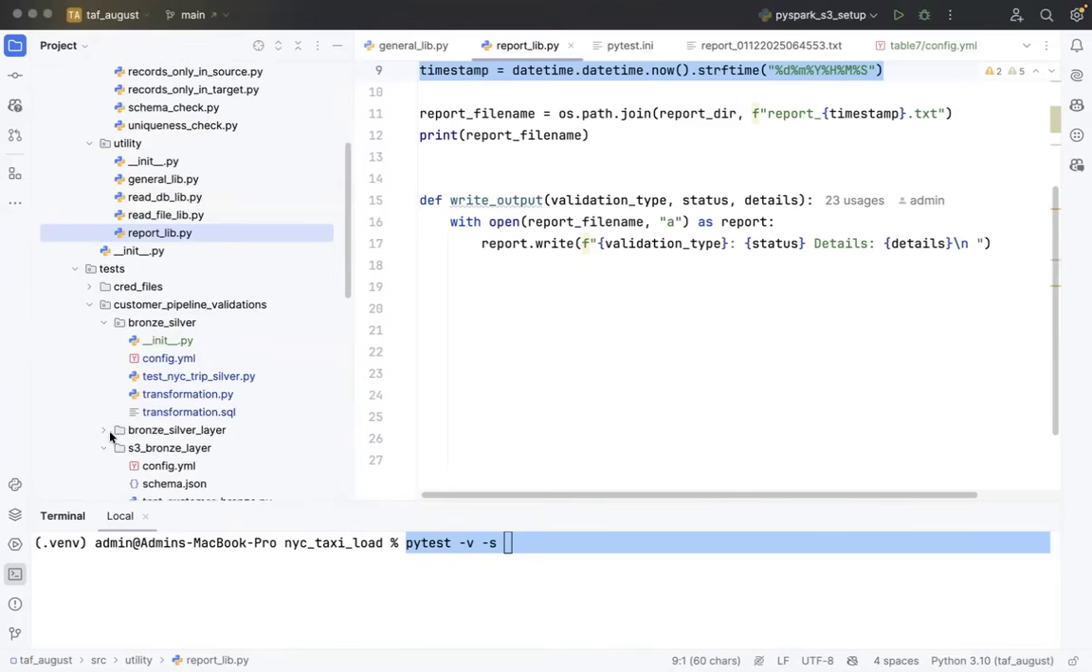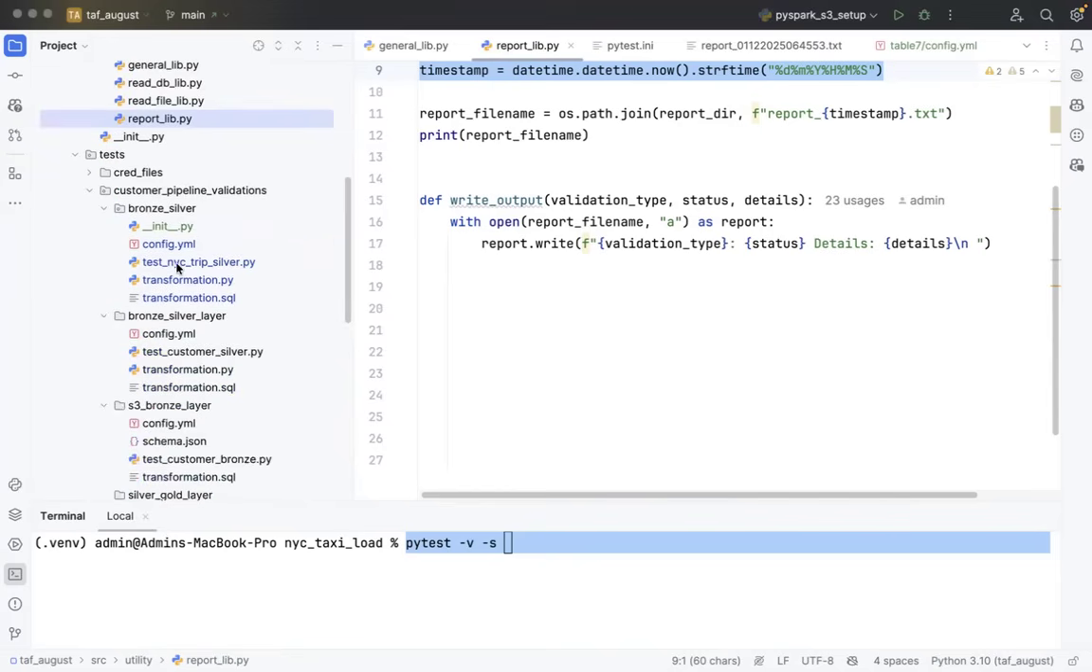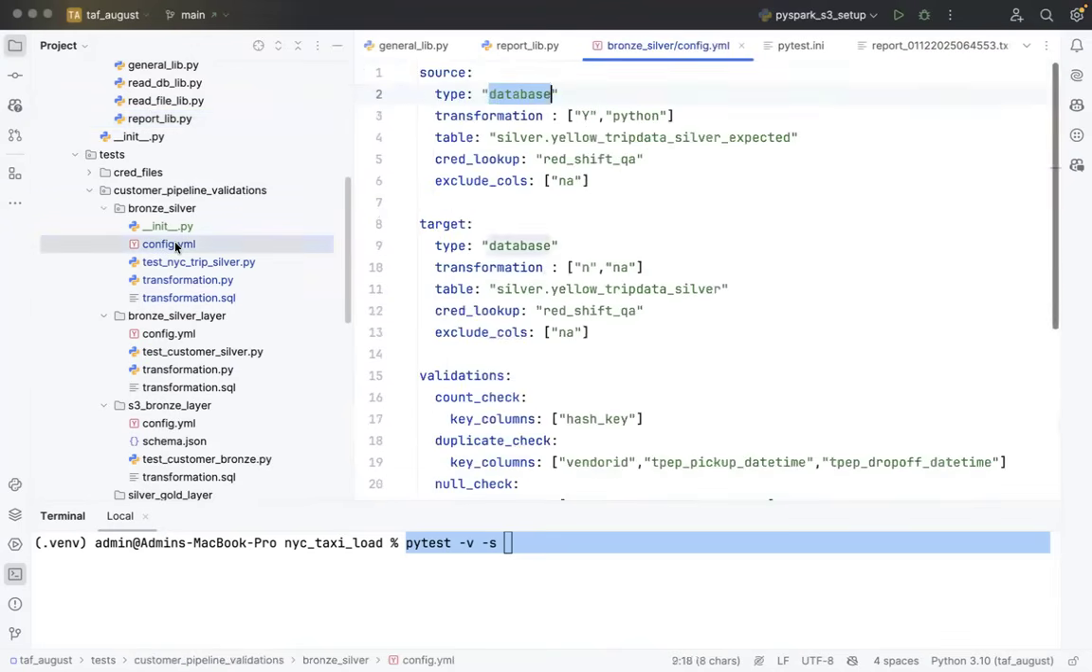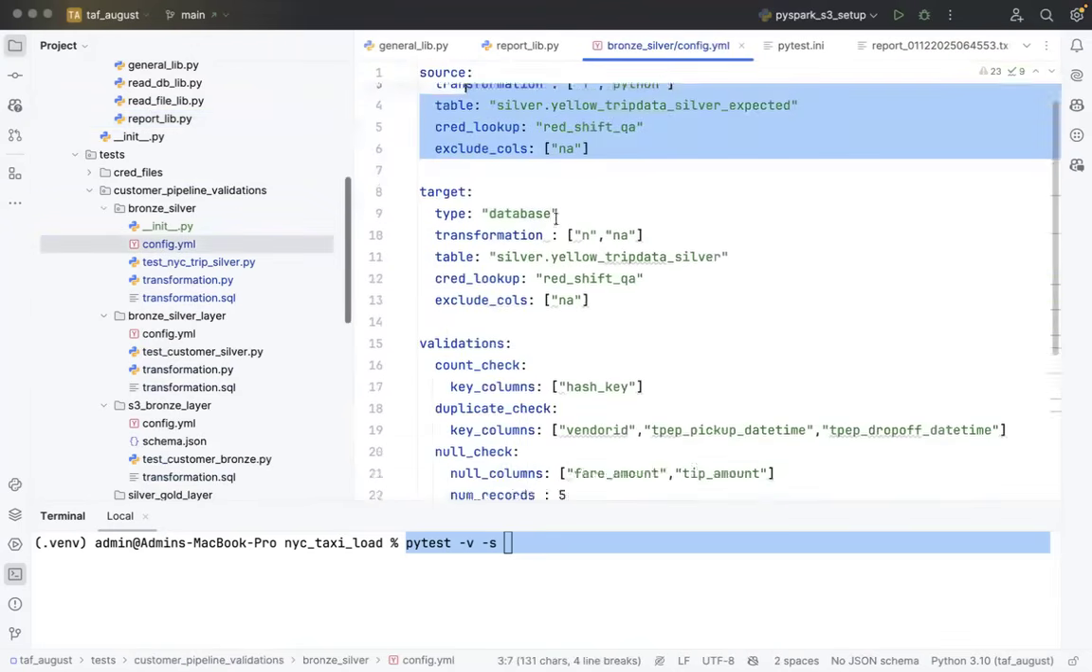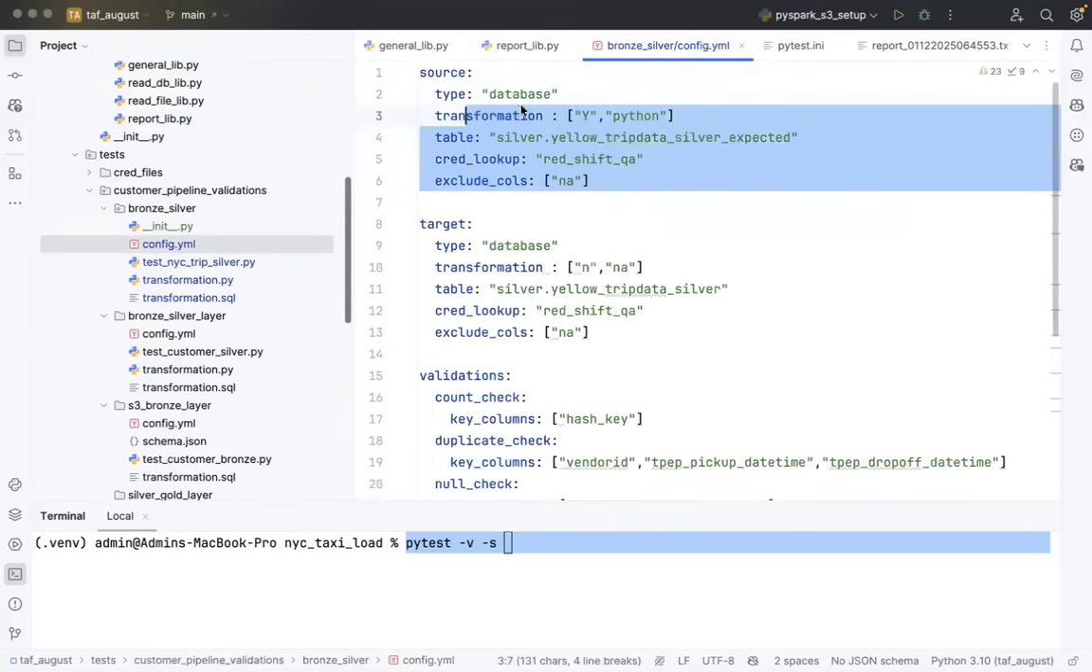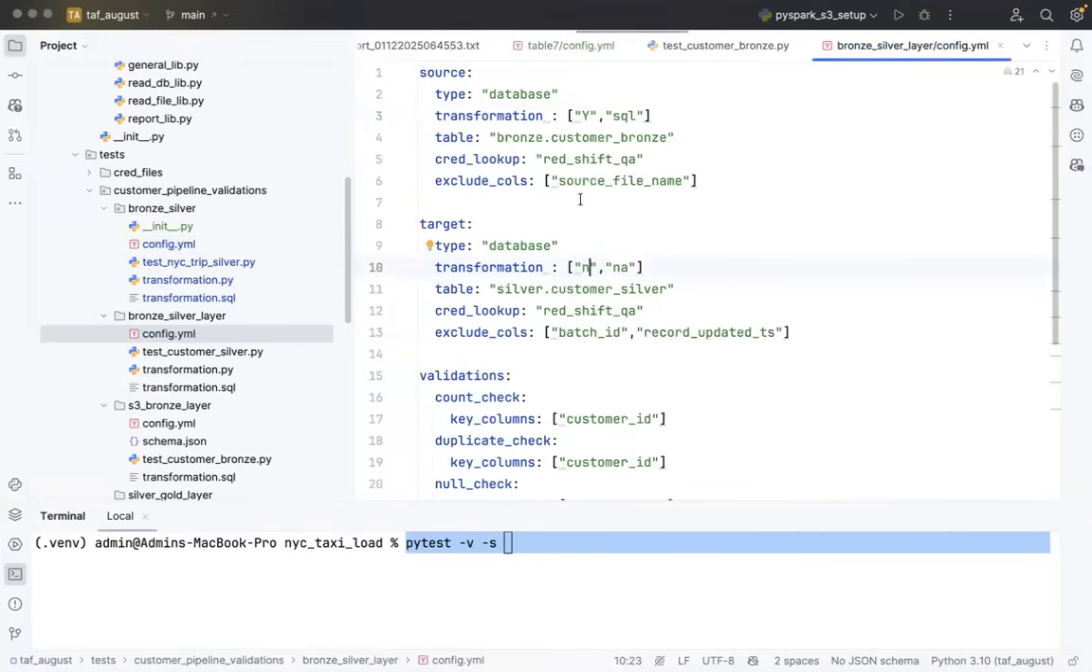If you go to one more folder, you'll find similar files everywhere. In all the folders, you'll find the same files, but inside the files the data will be different. Here we are using source and target details. Here the source is database, and the transformation flag is Y for Python. So we are not using SQL transformation code; I'm using PySpark transformation code. You see Y and then not SQL. If you go to another file, you will find different code. Here it is Y and then SQL code.